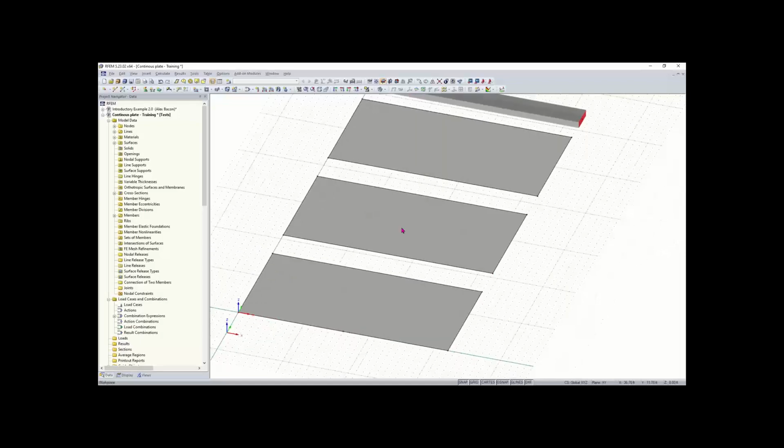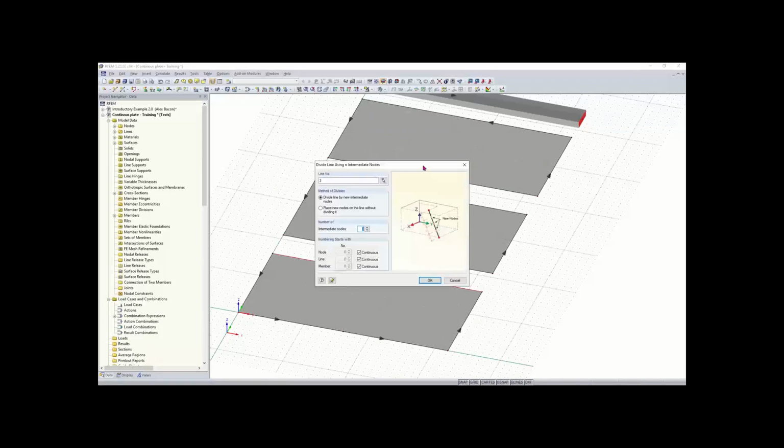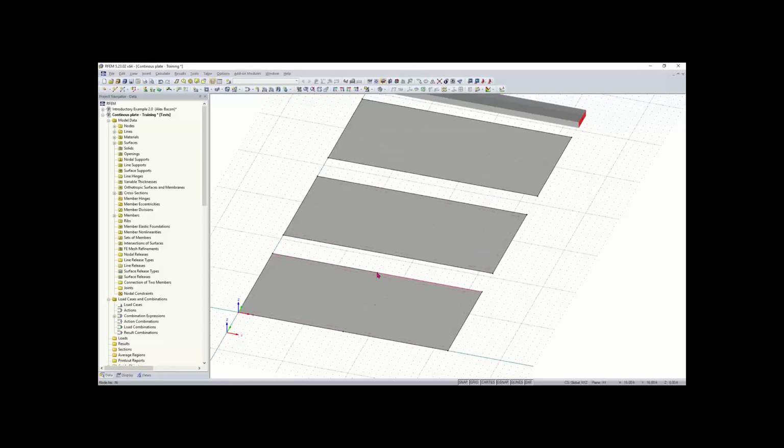Now we want to do this for the rest of our lines here. So this one, I'm going to right click and do the same thing. And I'll choose a different option. So maybe you want to divide your line by n intermediate nodes, which just means you can tell the program how many nodes you want to place on the line, and it'll divide that line equally depending on those nodes. So I just want to place 1 node. I'll click OK, and now you can see that that 1 node is placed and equally spaced.